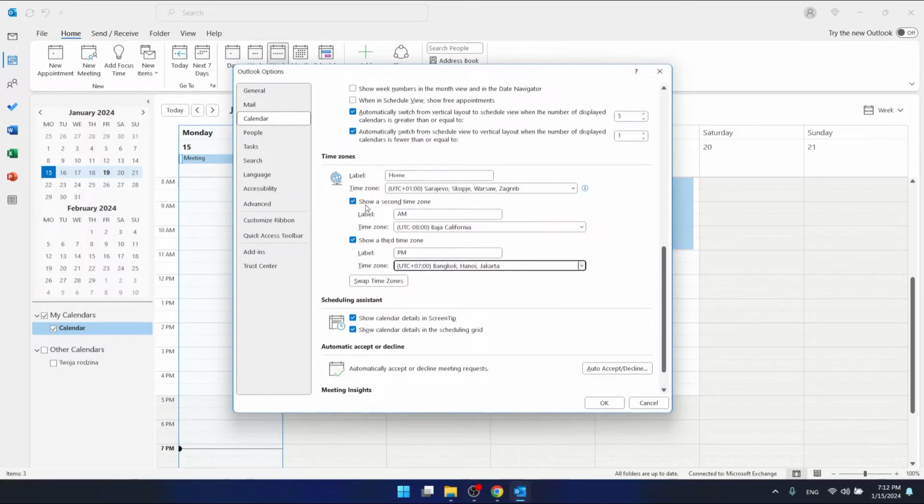Okay, so once you selected the time zones and named them, make sure that the checkbox is on, because if it is not on, you're not going to have any time zones right here. So make sure that the checkboxes are checked and then click OK.